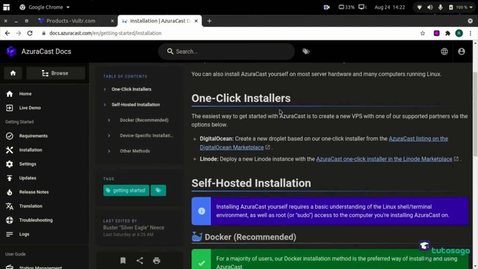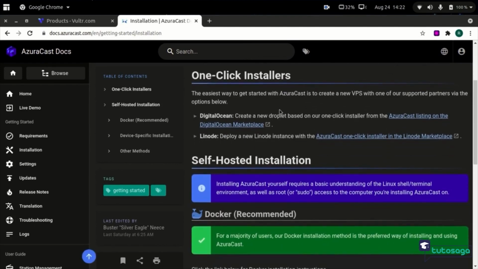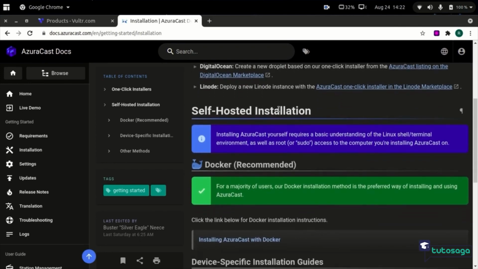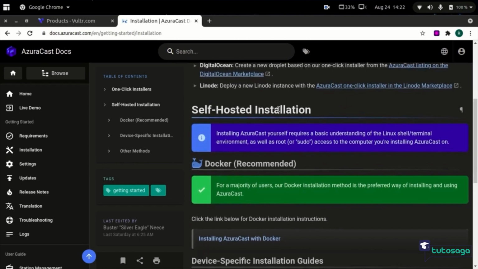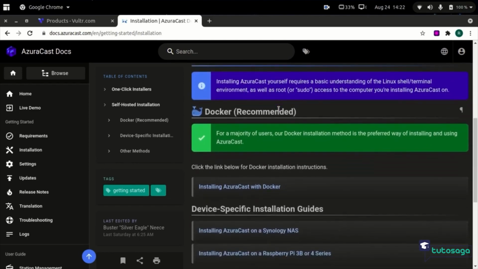They have a one-click installer as well. It is on the DigitalOcean Marketplace. There is an AzuraCast one-click installer on the Linode Marketplace. Even Vultr provides you the one-click installer of AzuraCast. But considering you may want to run it on a new instance of a server, I'll walk you through the process of installing. So let us see how we can install it.